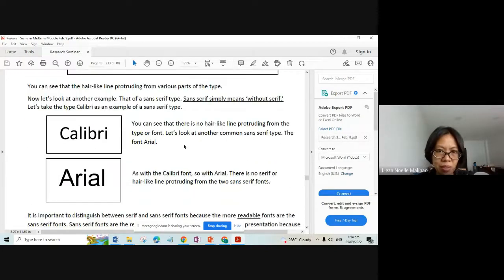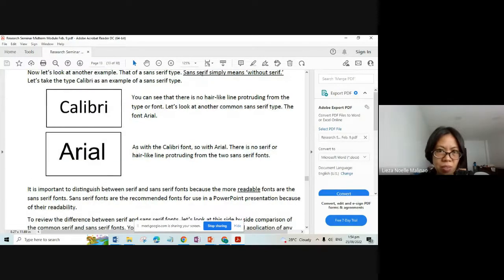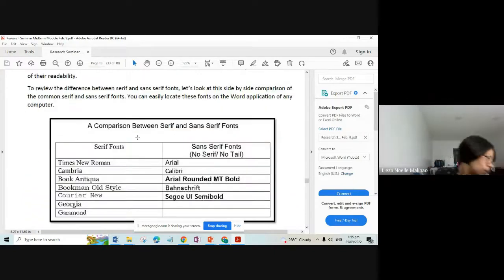But here, diri sa sans serif, wala kay makita nga nang siwil nga buhok-buhok nga gagmay from the body of the type or from the body of the font. That is why gitawag siya nga sans serif or without serif. And these are the fonts that you should be using for your PowerPoint presentation. Now let's try to compare.